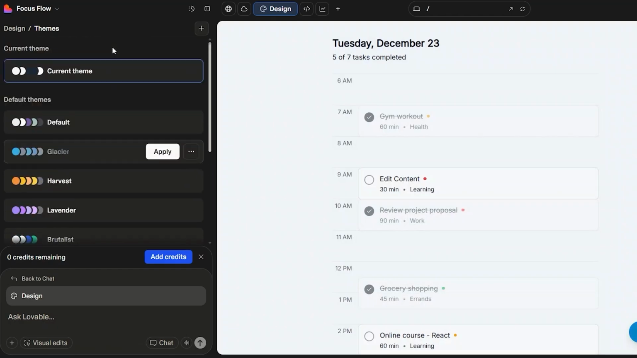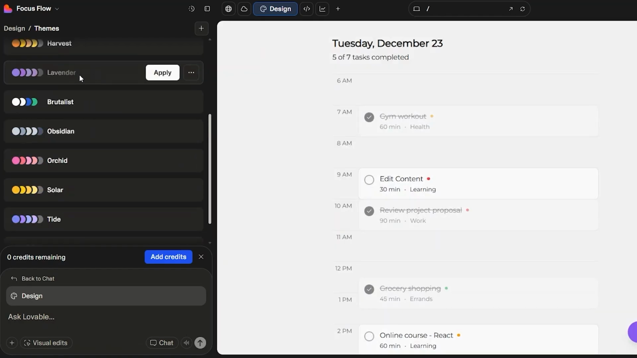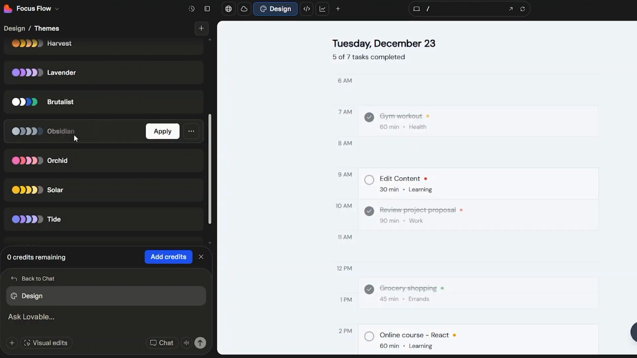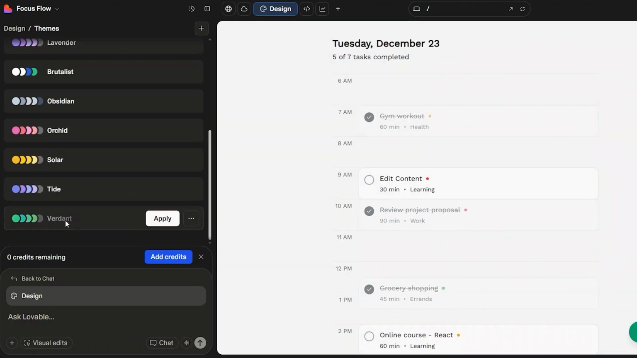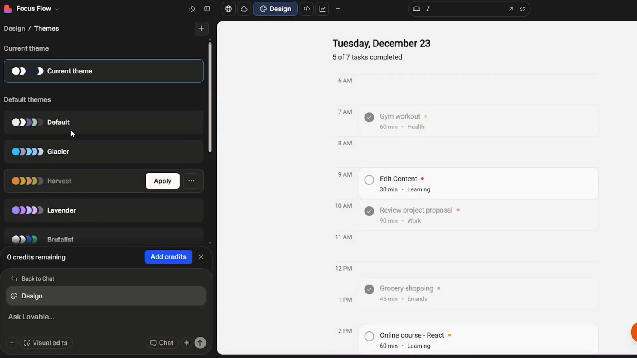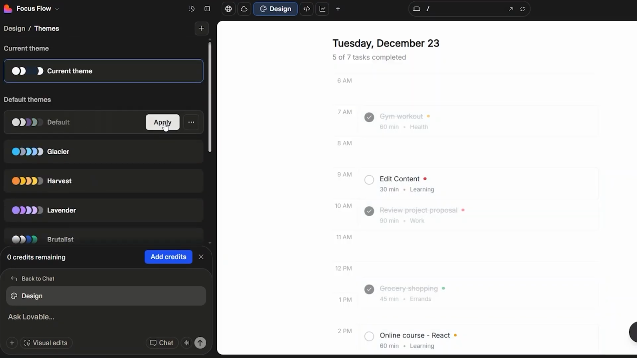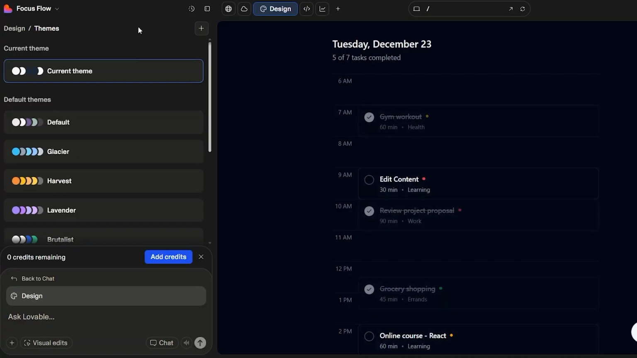So if you hover over them, there are some default themes. Now you have this theme, you have this one, there's another one, Obsidian, Orchid, Solar, Tide. So you can apply any one of these themes as well if that is your only concern. If you just want to change the themes, you can come over here and you can change those.